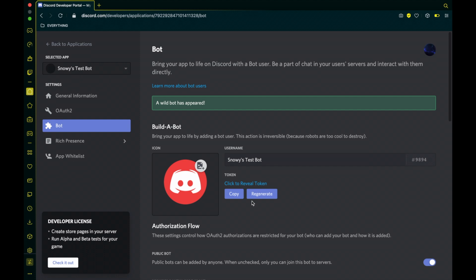Now, here is your token. Keep your token a secret. I'll be showing it for this video because I won't be using this bot. I'll be using this purely for the tutorials. But if you're creating your own Discord bot, do not show your token because it's technically a secret.